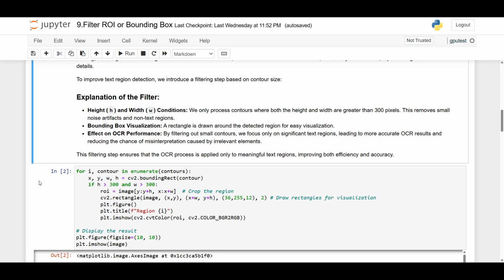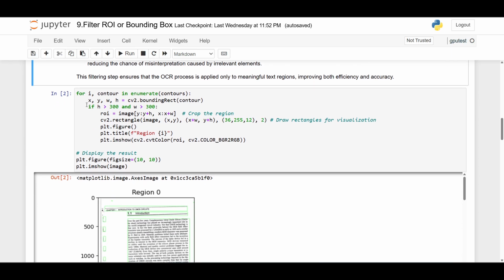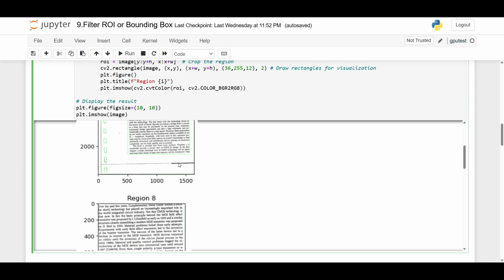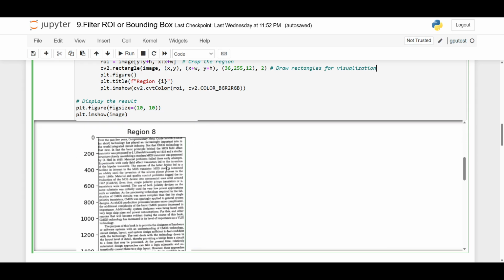Here we use an if statement to filter out the small noises and only get the contours that contain paragraphs. That is, if the contour has a height and width above 300, then we can crop the region and draw the rectangles for visualization. And here is the result. We get region 0 and region 8 as the result.